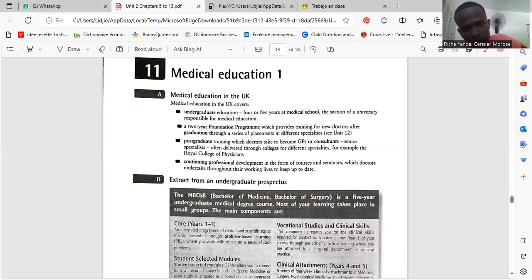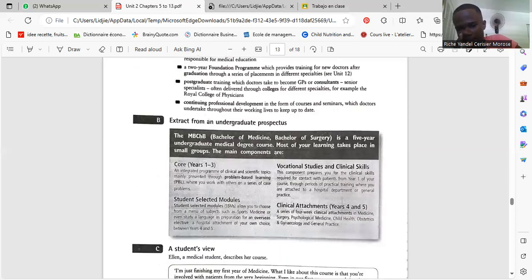Postgraduate training is what doctors take to become a GP or consultant. Senior specialist training is often delivered through a college, for example the Royal College of Physicians. Continuing professional development is in the form of courses and seminars which doctors undertake throughout their working lives to keep up to date. Extract from an undergraduate prospectus.